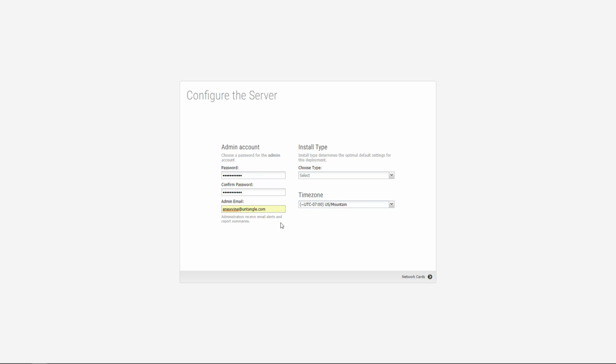This email address will automatically be set as the user that will receive all alerts and report summaries from the Untangle. You do have the ability to create additional admin users and/or report users to receive those same alerts and reports if you want to, but this first one is going to be the default. That one is going to be assigned directly to the admin account on the box.